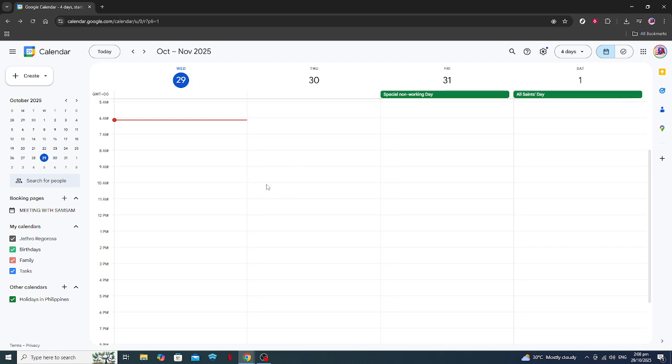Now with your account open, let's move to Google Calendar. To do that, click on the grid or apps icon, also located in the top right corner. From the drop-down menu, you'll see a list of Google services and one of them should be Calendar. Click on it and you'll be directed to your Google Calendar.